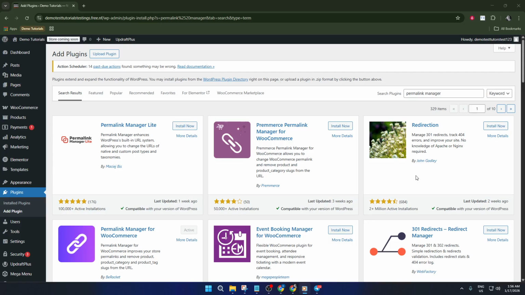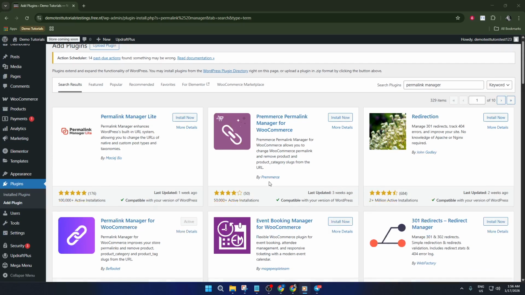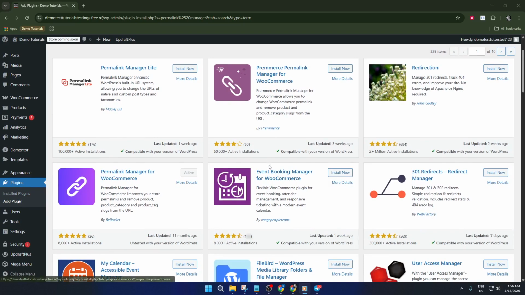In this tutorial, I'll show you exactly how to remove the product category and product option segments from your WordPress URLs, all by using WooCommerce and a user-friendly plugin. By the end of this video, you'll know how to tidy up your store links, improve search engine optimization, and give your customers a smoother, more professional browsing experience.